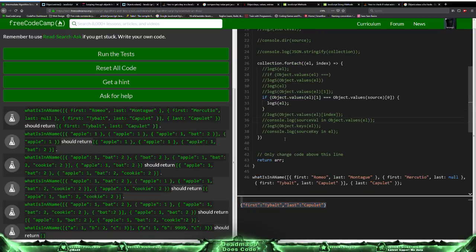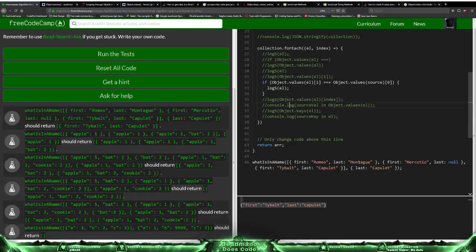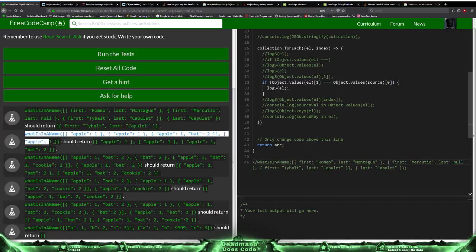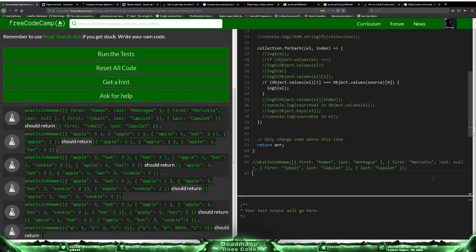I know for a fact this is not going to work for other cases. But we can only try them. So I'm going to comment this out. We're going to add a new one in, which is this, and see how we fare here. What is in a name? Apple 1, Apple 1, Apple 1, bat 2.